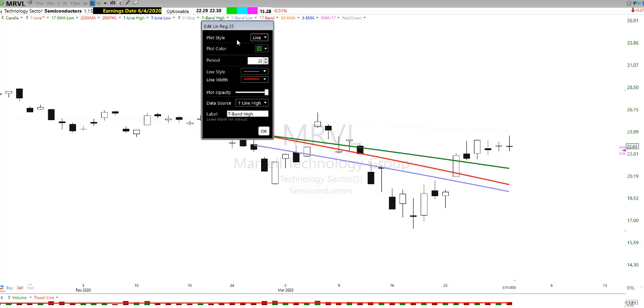So now let's go back here. Linear regression, I set it to 25. I like mine green.